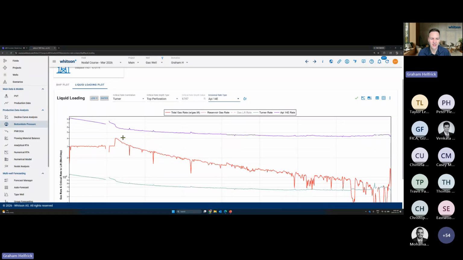In this case, we don't have to worry about it because our actual rate in red is below the erosional rate. But if you ever saw your rate above the purple line, it would tell you that you should be worried about erosion. The nice thing about API 14E is you don't need details about the sand. If you pick the other options, like Salama, you need to put in a little bit of sand detail. That's the difference between these two methods.